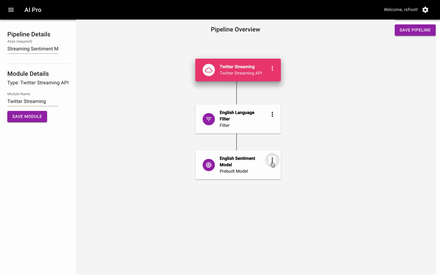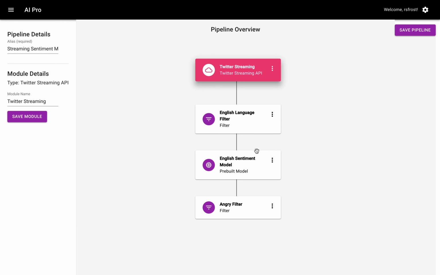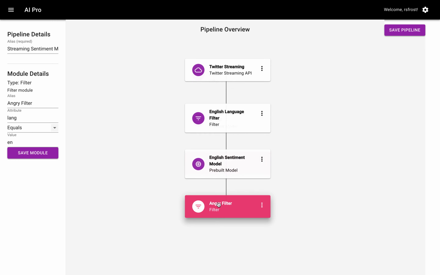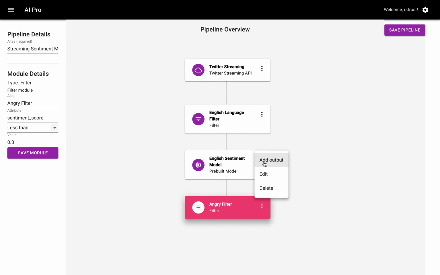We'll add this pre-built model here. And now what I want to do is keep track of tweets that are positive and tweets that are negative in two separate cases. So I'll make a filter for angry tweets, and we'll see that the attribute that we're caring about is the sentiment score, and we want to keep track of when it's less than 0.3. The sentiment output is on a range of 0 to 1, 0 being angry and 1 being more positive.